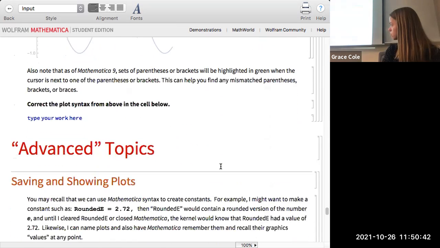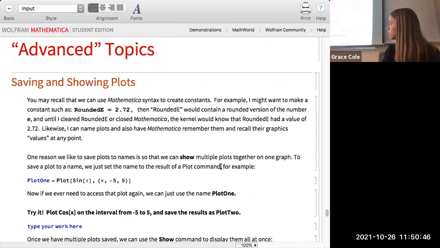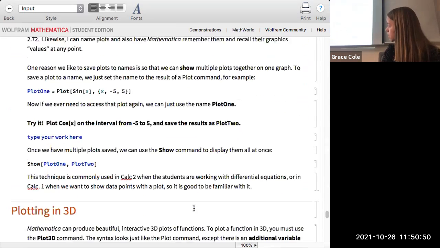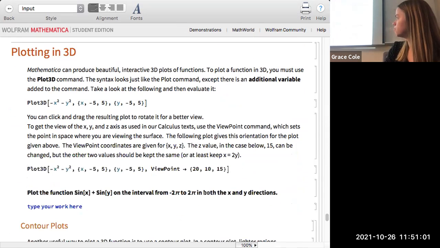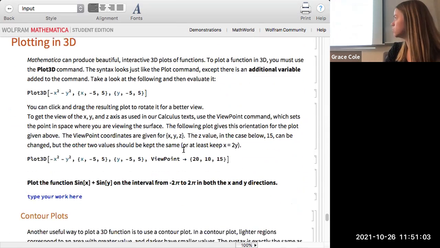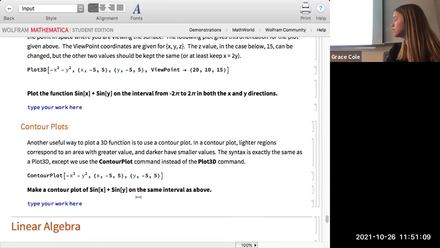And then those are just some advanced topics that are talking about plots. But I think you guys are pretty comfortable with plotting? Do you know how to do contour plots and 3D plots? Okay, I got some nods. Then you guys should be good. You can just have multiple arguments if you have multiple variables. Contour plots are the exact same way.